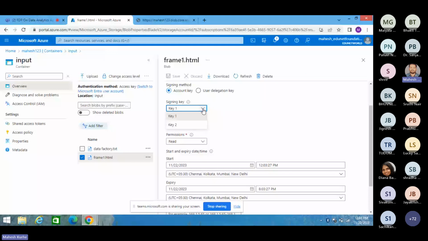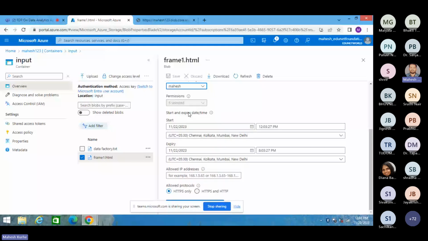So see here, whatever rules I'm defining in the access policy, it will be shown here. Okay, so this is the rule I have defined. And here you can see all the 5 permissions automatically getting granted. So now I will be choosing HTTPS and HTTP. Okay, and I will be generating the SAS token and URL. So here two keys actually get generated.